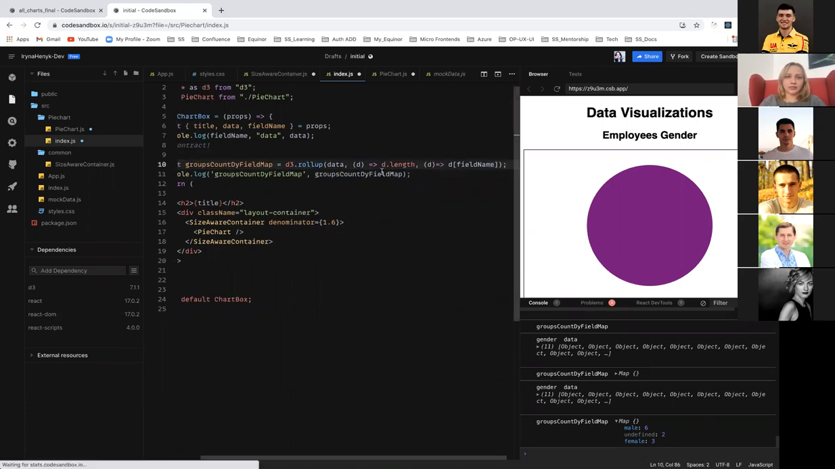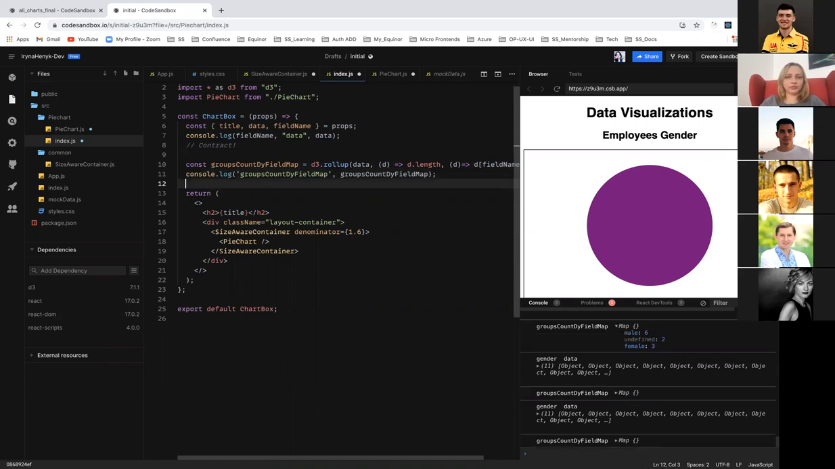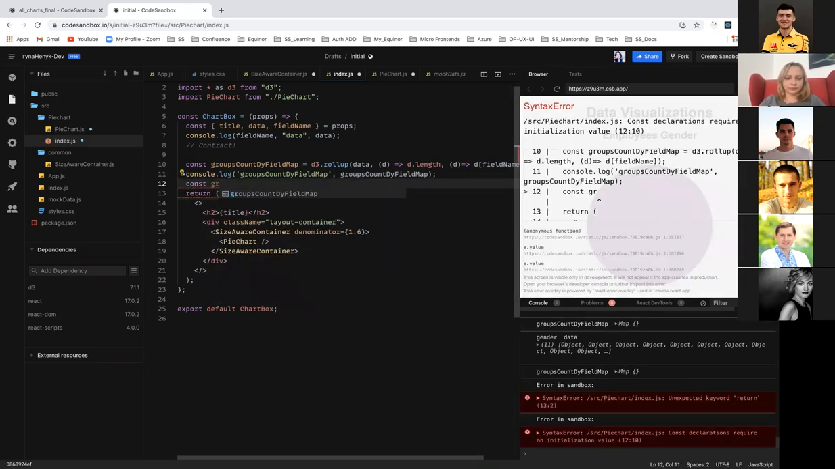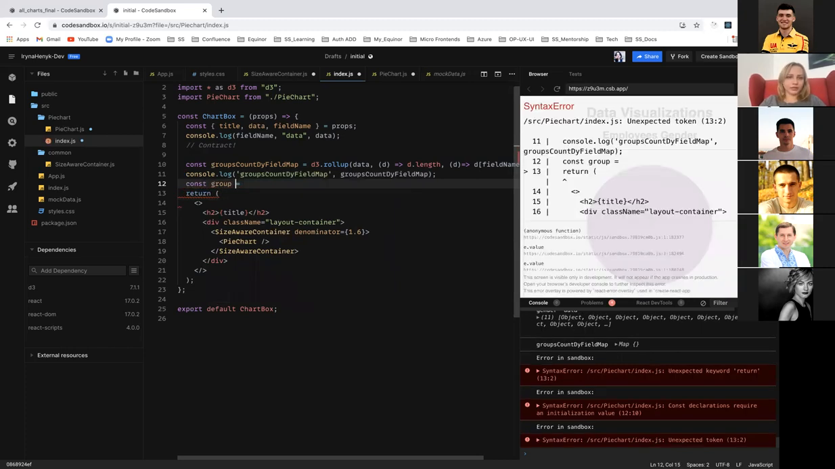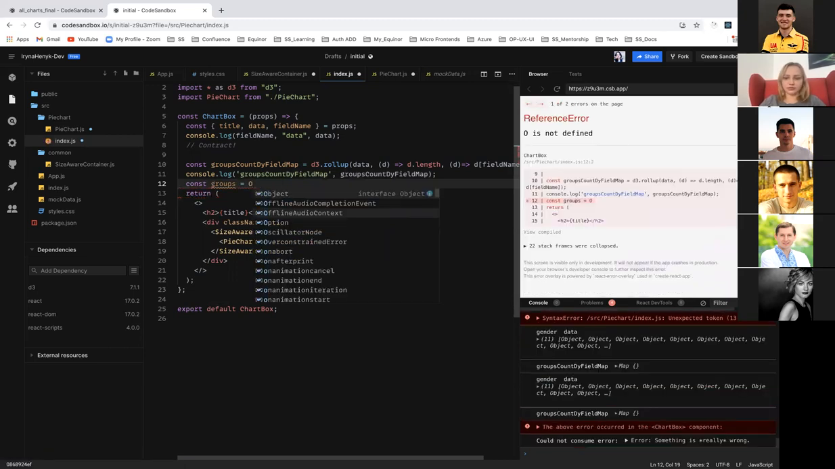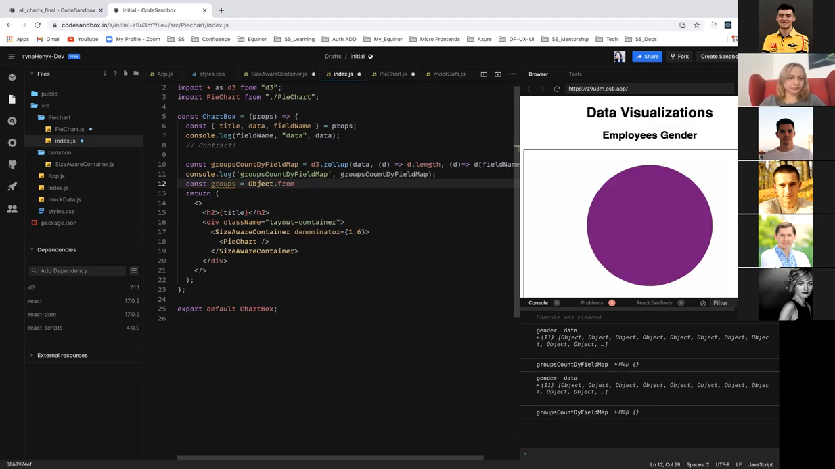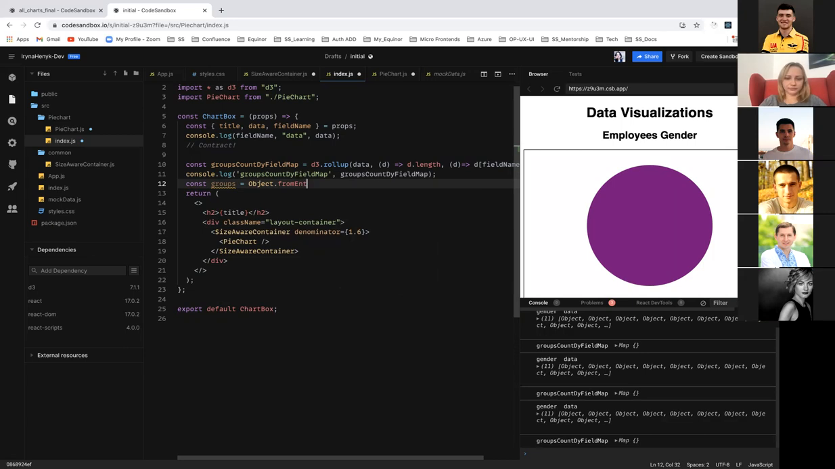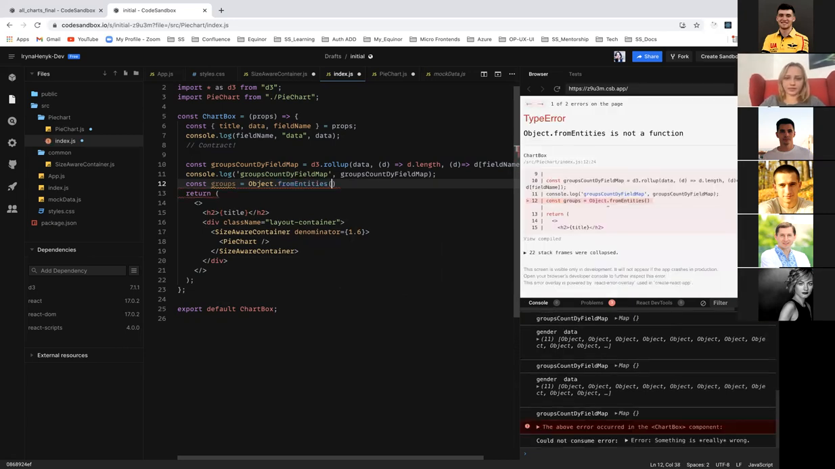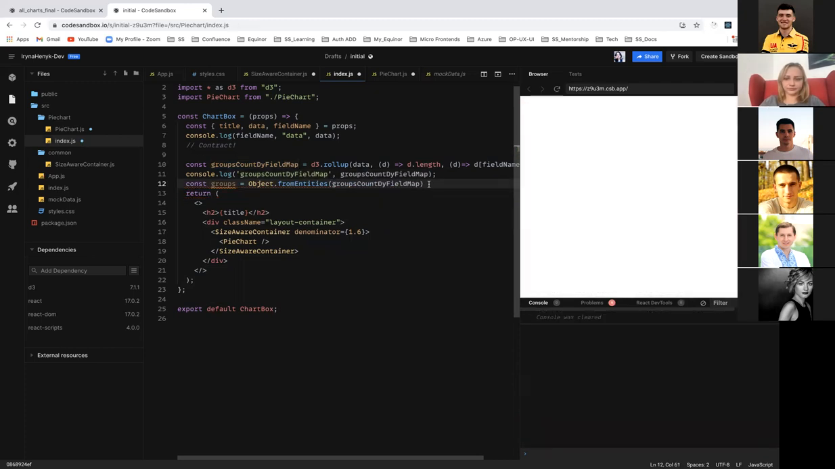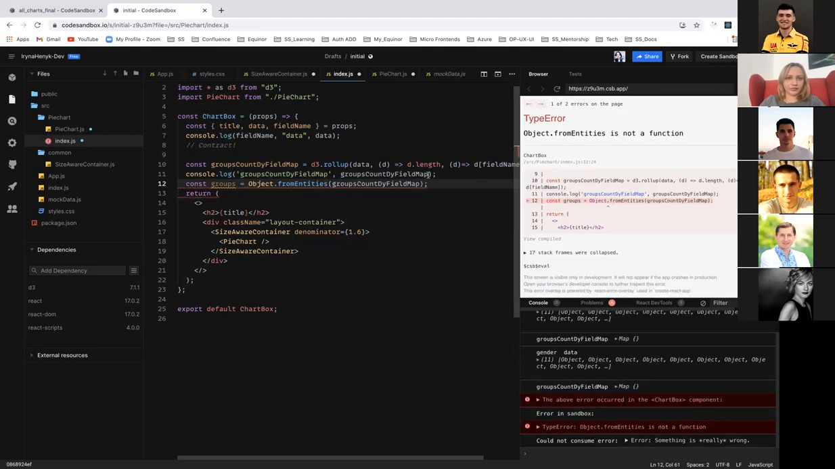But for my data, I don't want to use a map. I actually want to go back to an array. And to do that, I first want to revert this map into a hash, into an object. So I will call it groups. And I will use Object.fromEntries. And I will pass my groups count. So my groups are going to look like that.